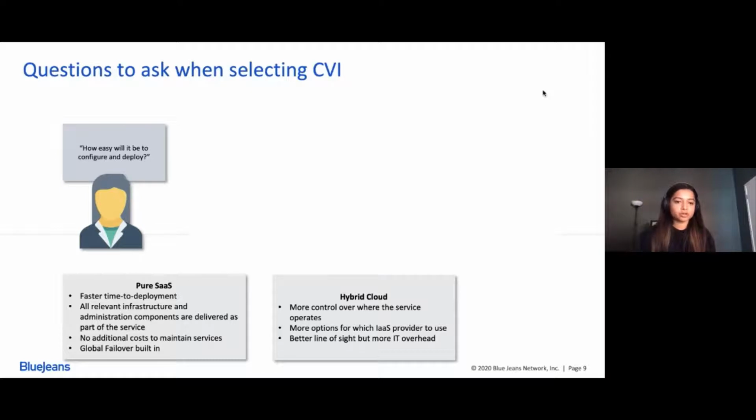What pure SaaS gives you is a faster time to deployment, obviously, because it's SaaS-based. All the relevant information, administration components, everything is delivered as a part of the service. As you're setting it up, you have all the infrastructure support that you need in the service itself. That means you have no additional cost to maintain the services, and you have global failover built into it as well. You don't have to pay extra for that.